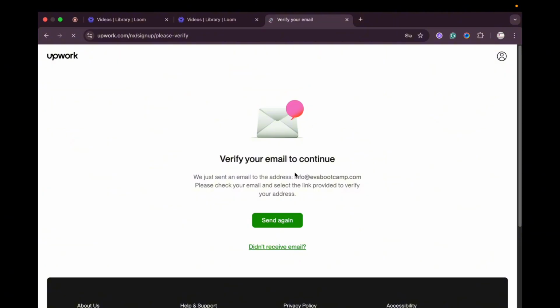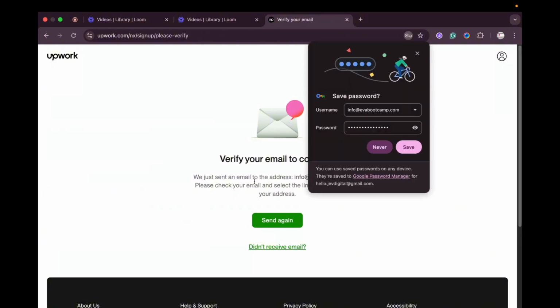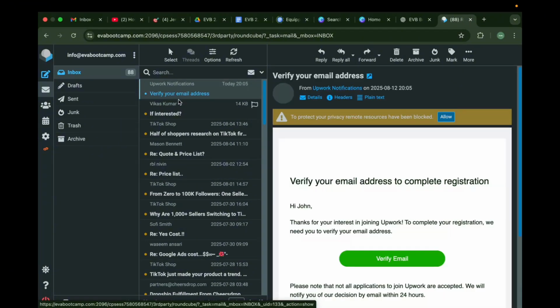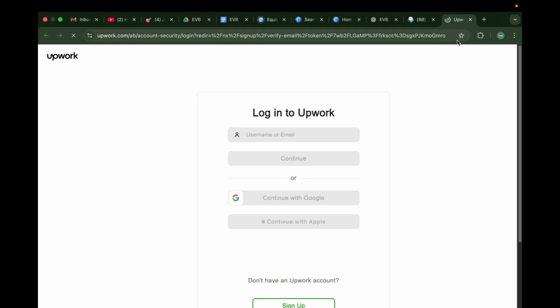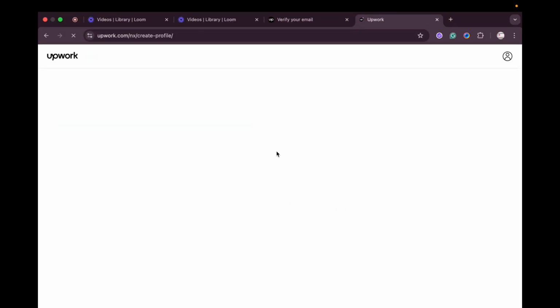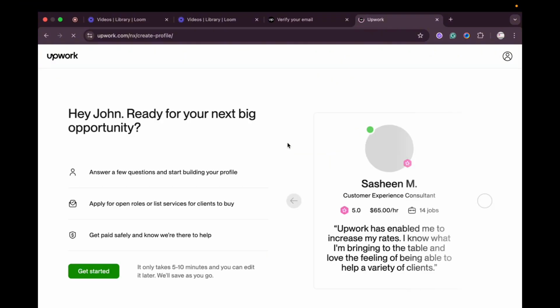Good. So it says verify your email to continue. We just sent an email to the email address. Please check your email and select the link provided to verify your address. This is the email. I'll go ahead to verify my Upwork account. Okay, so it says congratulations, your account is verified. Redirecting. So it's redirecting me to go and set up my account.